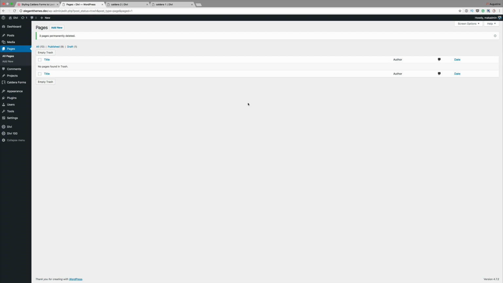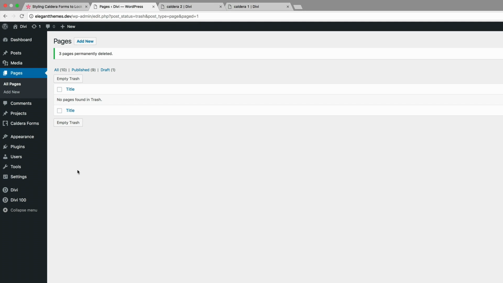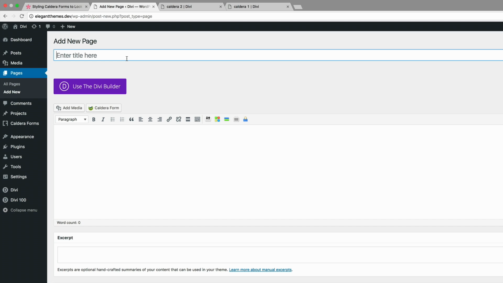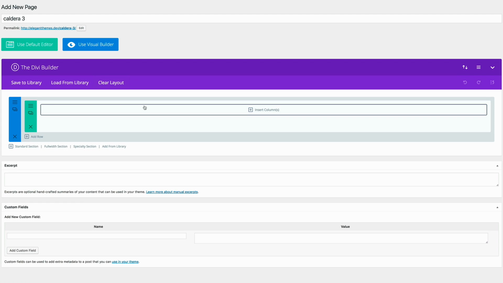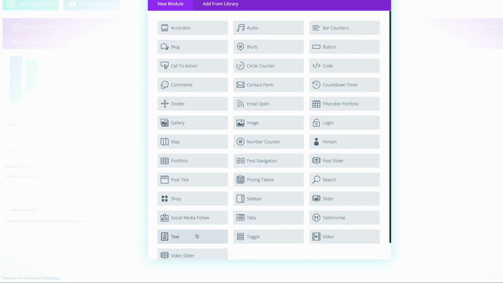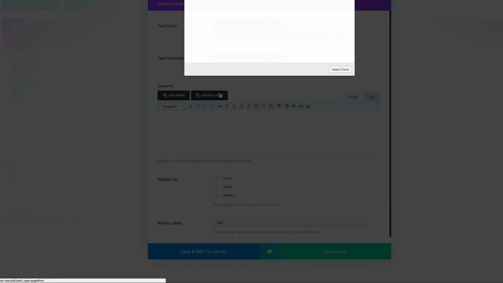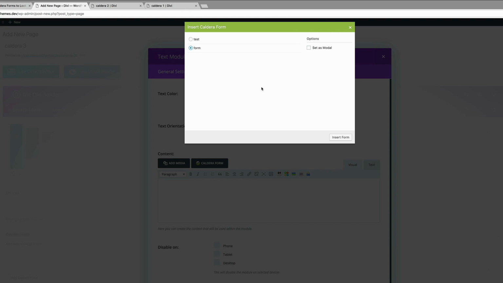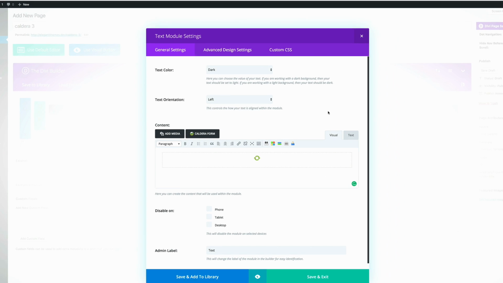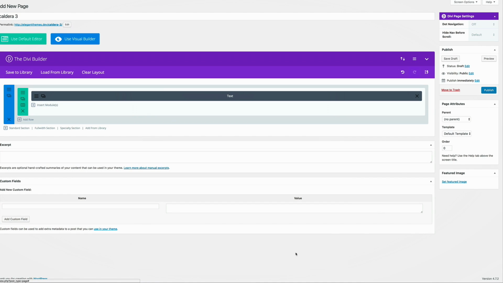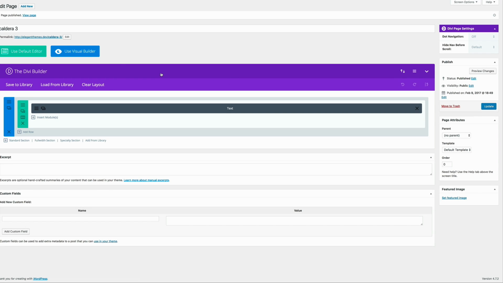So finally, let's do our third style. Okay, so I'm going to go ahead and add a new page. We're going to call this Caldera 3. Click on use the Divi Builder, single column, and text module. As before, we're just going to insert the form, select the form, and then I'm going to save and exit. Click publish, and then we're going to go into our Visual Builder.